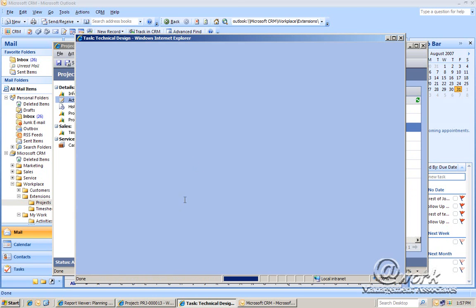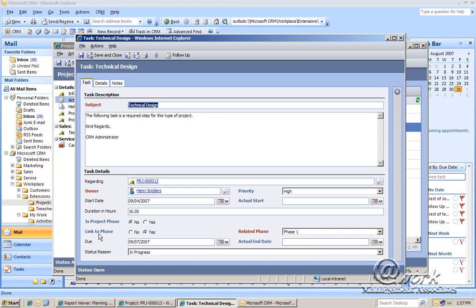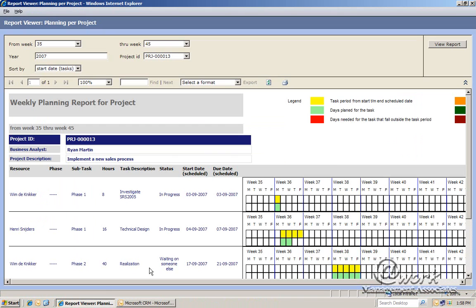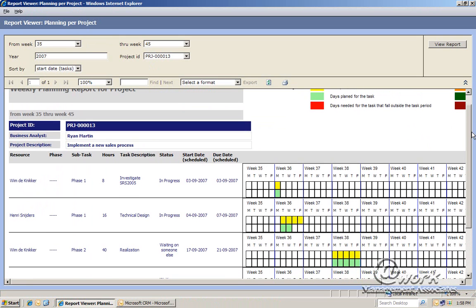we'll see within our task that it is not a project phase, but it is linked to phase 1. This will later on be reflected in our planning report, which we're going to take a look at. We can see that we've looked at the planning from week 35 through week 45, and we've sorted by the start date for each task.